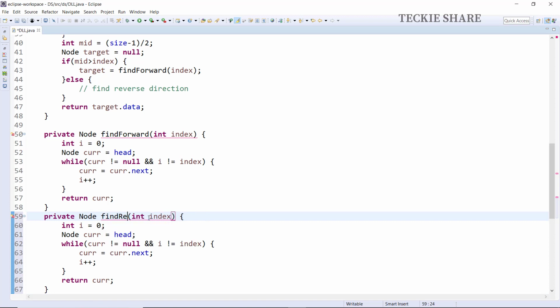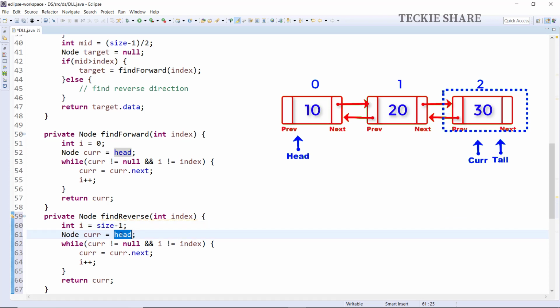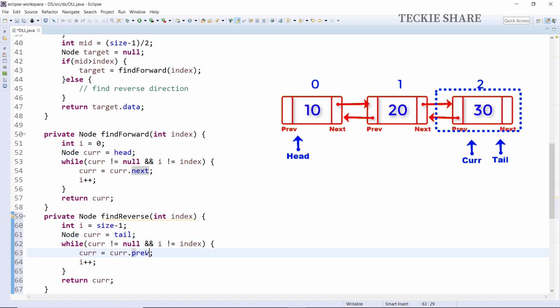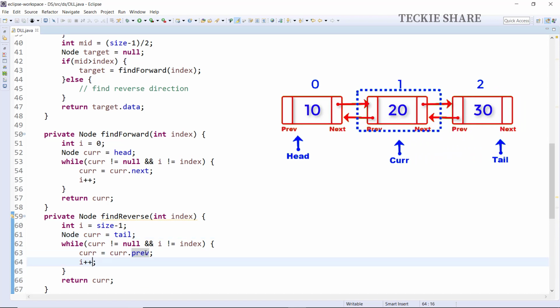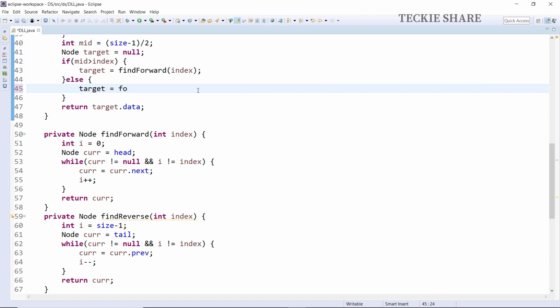For find forward, the starting position will be your head element towards the last element, right? Here the starting position will be the last element of your list, nothing but the current will point to the tail element. Once it does not find the data, it will traverse in the reverse direction. So you have to reduce your size, that is size minus minus, that's it. So for every iteration it will check in the reverse direction. After the next iteration it will point to the 0th index position. Obviously your size also will get minus minus, that's it.